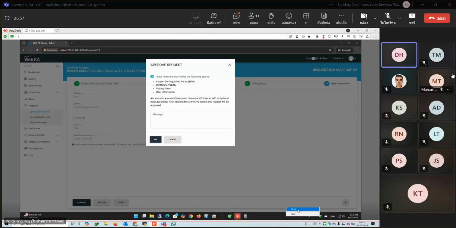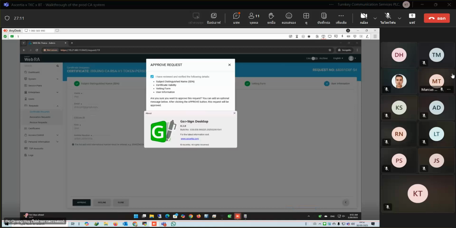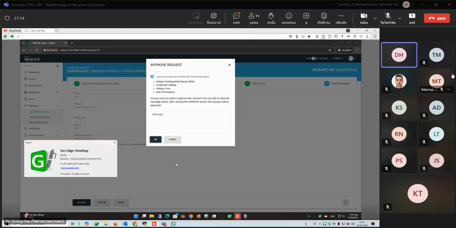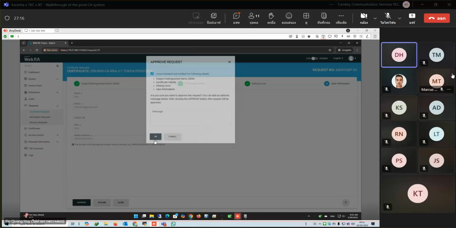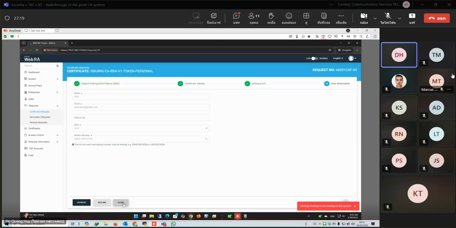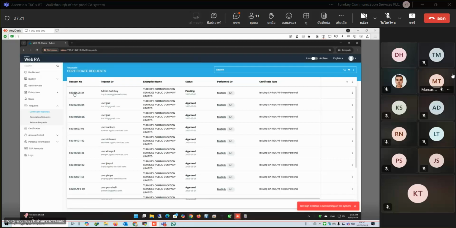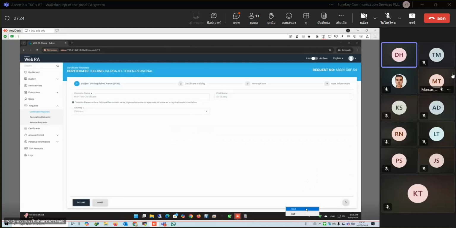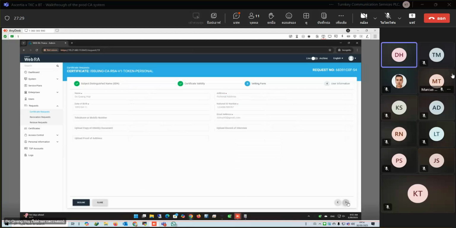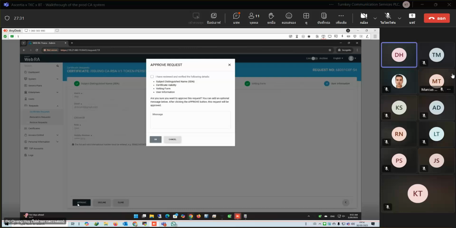And when we do it, we make sure that our GoSite desktop is running. Yep, just make sure it is running. I might have to reload this again because it disappeared, but let's see. Yep, it disappeared because I didn't check beforehand. So make sure that we check it is running beforehand. Yep, it is running. Let's go through this. Approve.